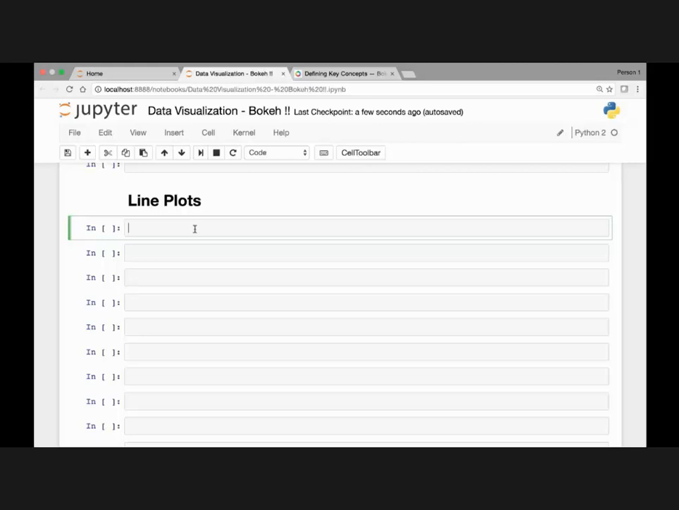As usual, we start by defining our figure, and we'll save it in a variable called p. You can save it in any other variable for that matter. Okay, let's save it in L for line plots. We'll define our figure and then pass the plot width and plot height attributes. We'll set our plot width to be 450, and our plot height to be 350.